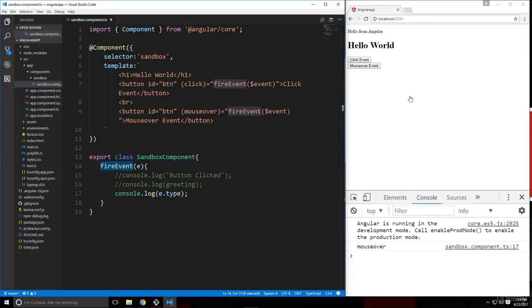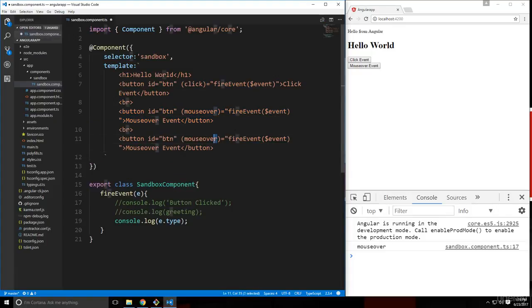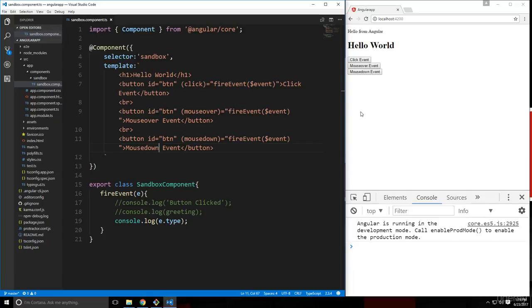All right. So another one is mouse down. I'm just going to copy that, and let's change this to mouse down. We'll just leave it, I guess. So we'll say mouse down here. So mouse down event. And now if I hover over it, nothing happens. If I click and hold, you'll see we get mouse down.